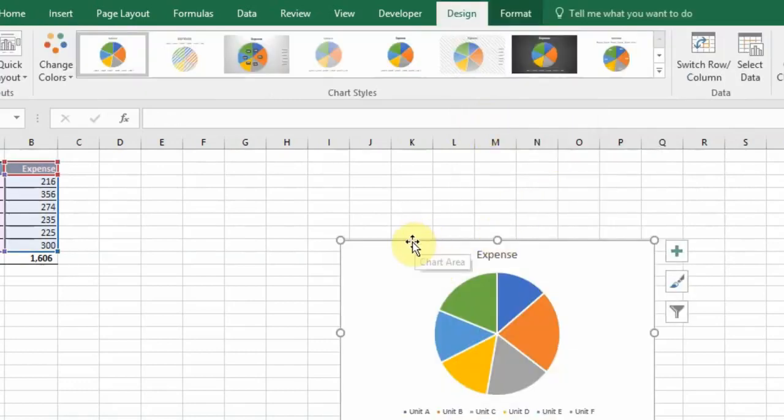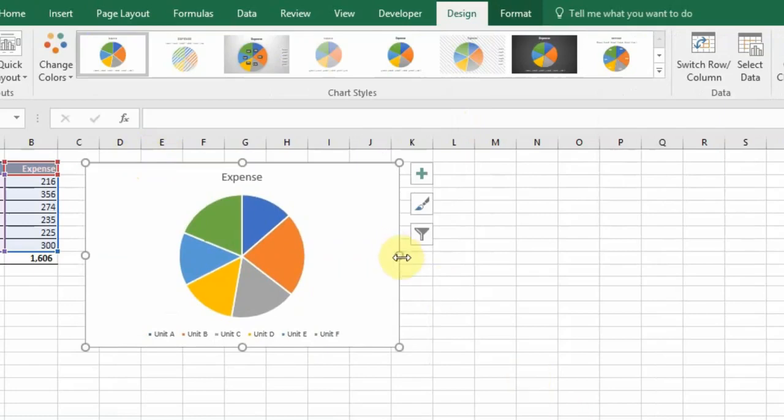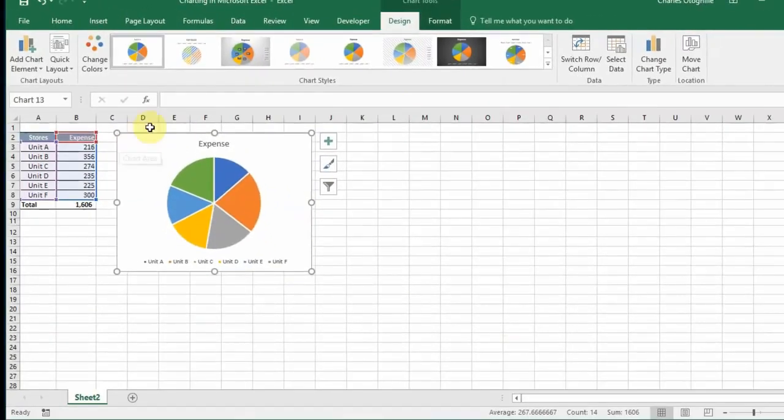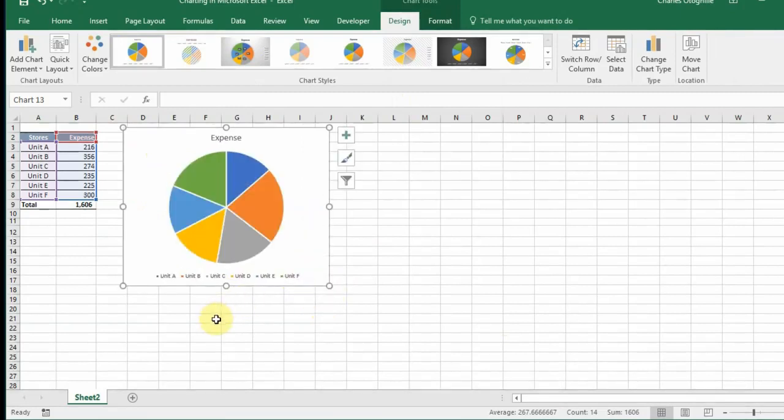So I'm going to click on it, and clicking on the pie chart, we have this. This is the chart area. We can always resize the chart area and move it to any position that we want. And we would notice that in this default format, we have what I will call elements of the chart. We shall be looking at those elements in a bit.